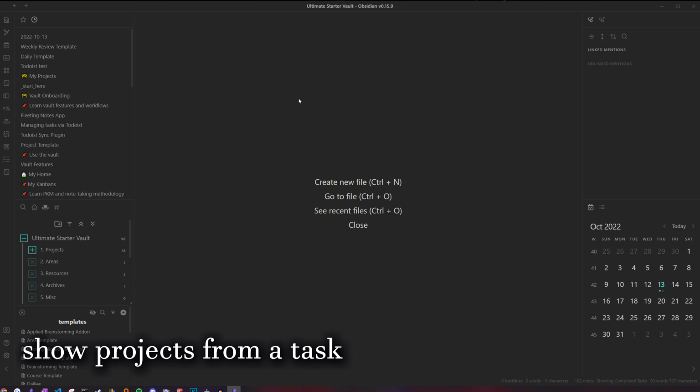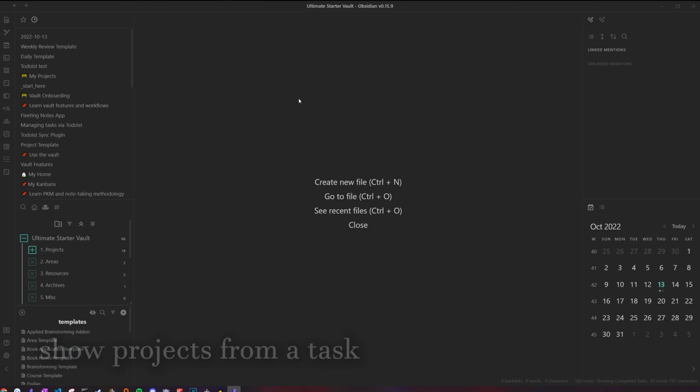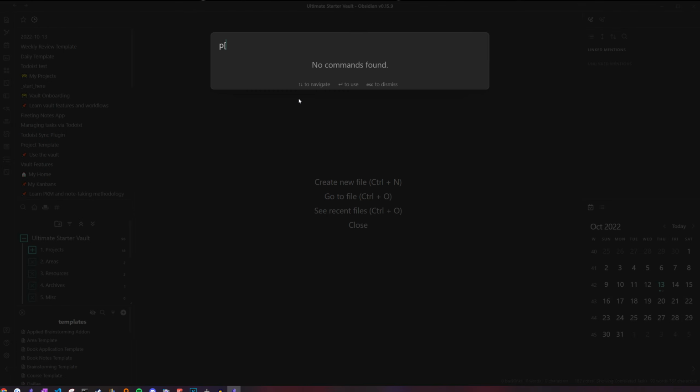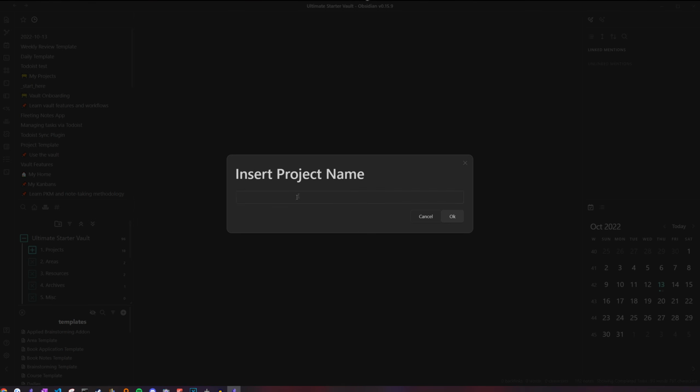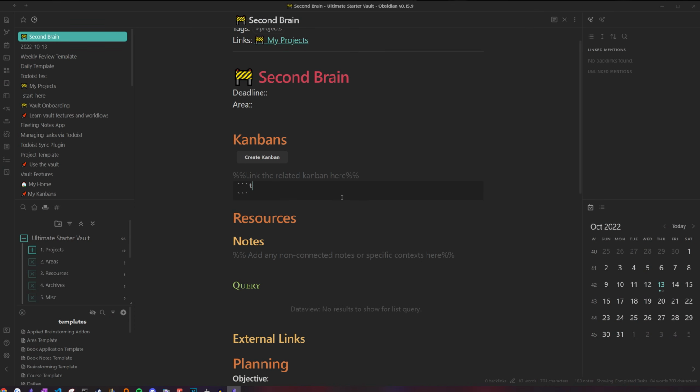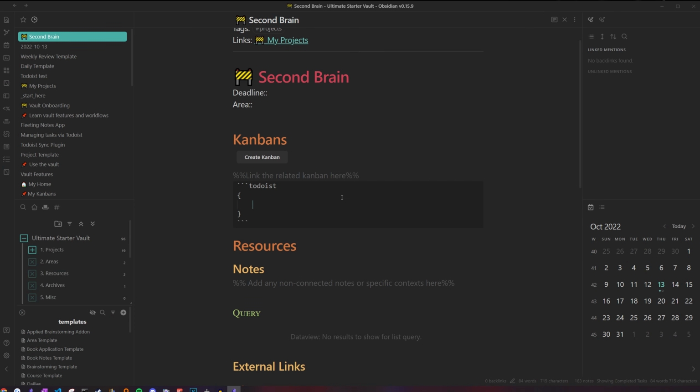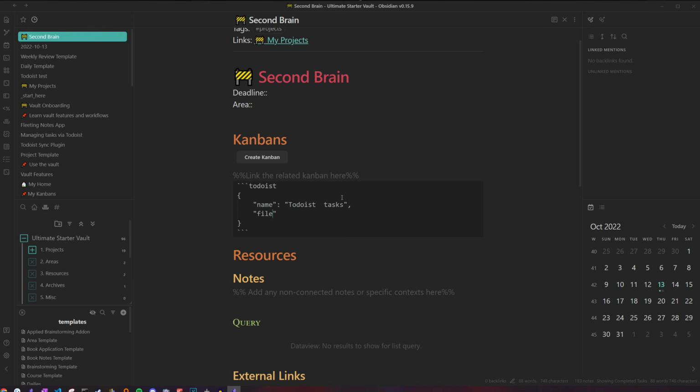Next, if you have a project note system in your Obsidian vault and you want to show all the tasks related to a project, I'll first create a project note, which is part of my vault that I have. Let's just follow our previous project of creating a second brain. And then we can create the Todoist query here. Curly brackets, set the name, set the filter. In this case, it would be for project second brain. And if you want, you can also declare the specific section. But in this case, I won't.